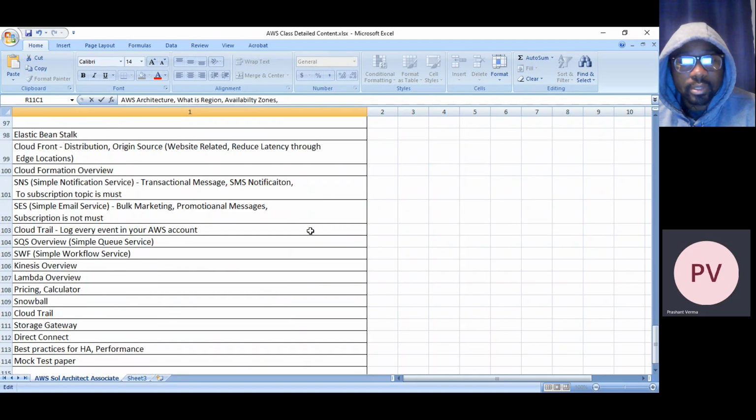I am just putting CloudFront edge location here. If you see, I have edge location here. I'm just removing it from the top. When we do CloudFront, we'll cover that edge location.